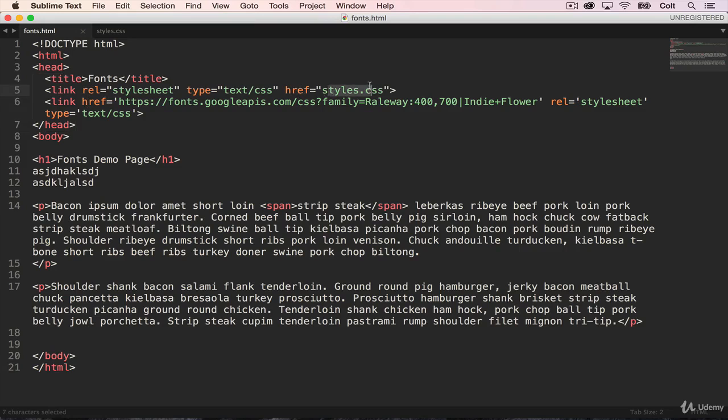So rather than styles.css, my custom local style sheet, it's on fonts.googleapis.com, and we have family equals Raleway, weight 400 and 700, Indie Flower. So suppose I did want a bolder weight, I could just easily go here and add 800. Okay, so that is all we have to do to get the font. It's so easy to do. The next step is to use it.